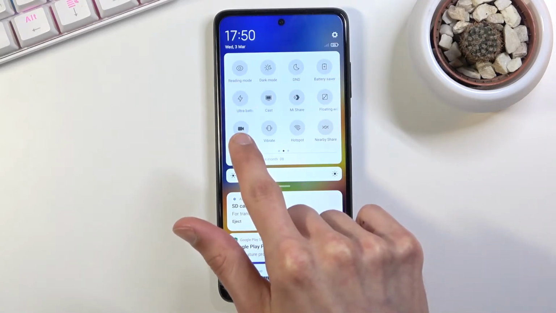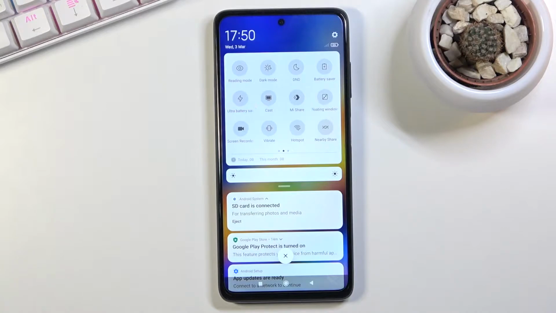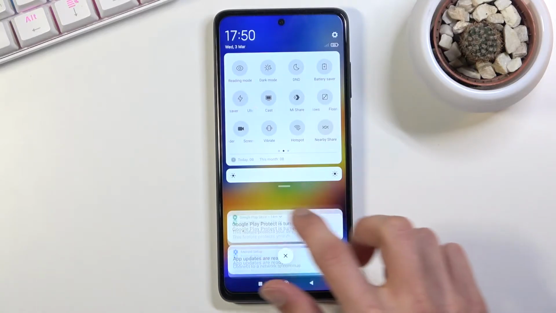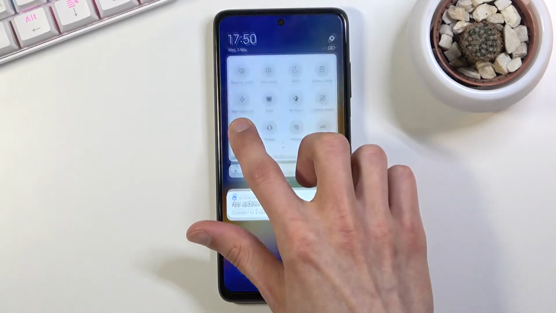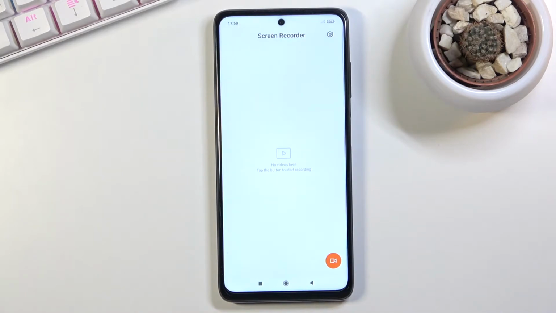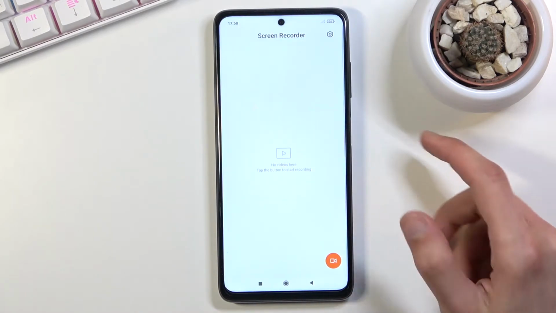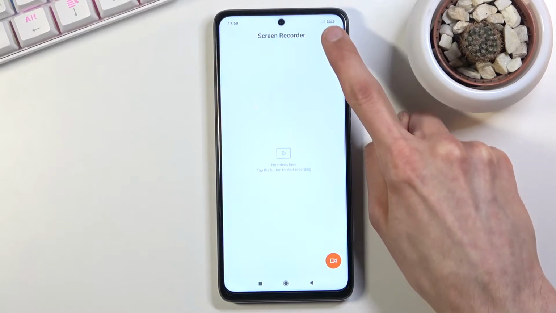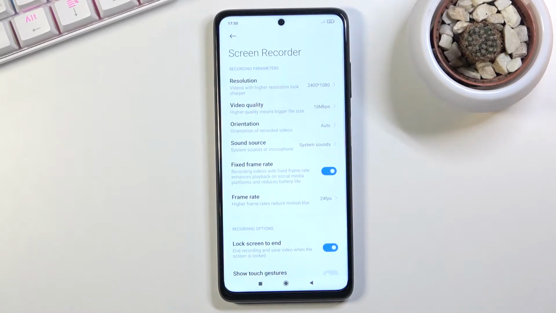So for me it's right over here. Once you find it, you can tap on it to immediately begin recording, or you can also hold it, and this will take you to whatever you have already recorded, but also give us access to settings when you tap right here. In the settings we can change a couple of different things, primarily the video quality.